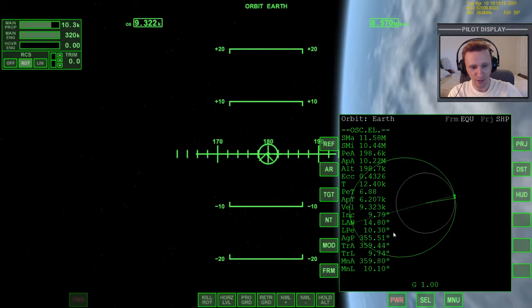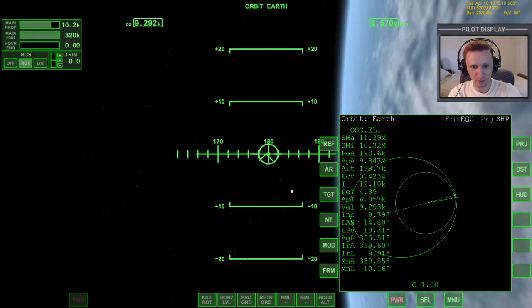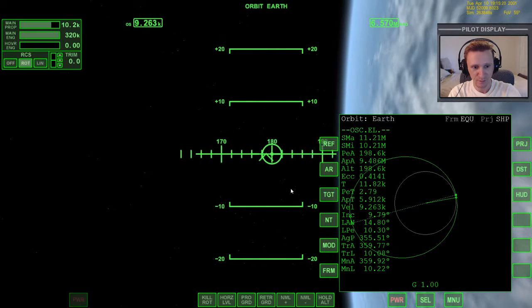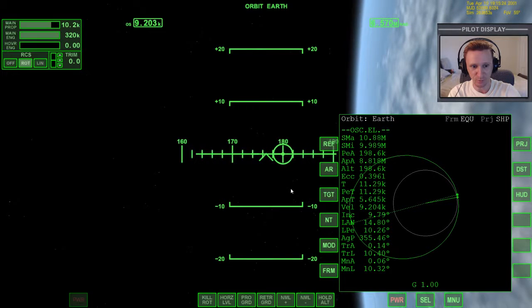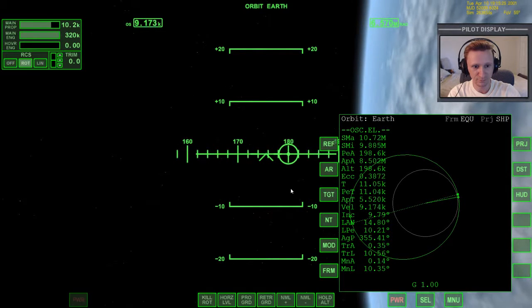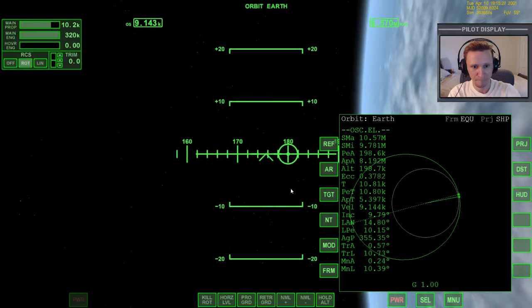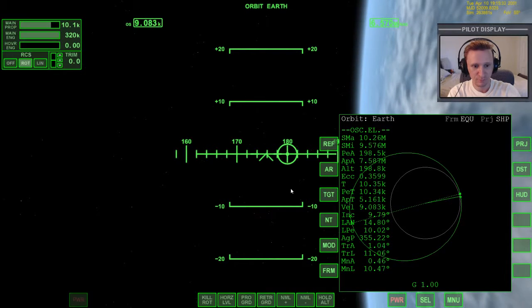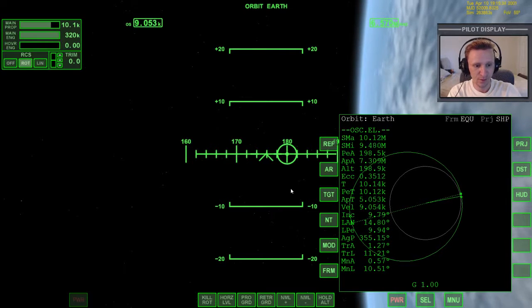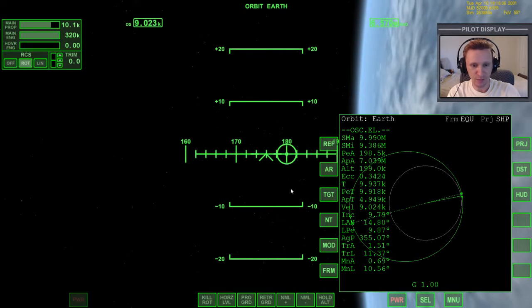Okay, notice we're coming up to periapsis here, so we're at the lowest point of our orbit. Might rotate out a little bit to slow that down so that we kind of stay here at periapsis a little bit longer. Now we're past periapsis.